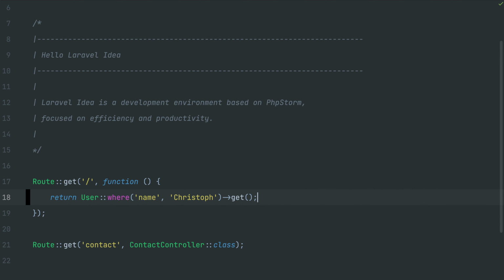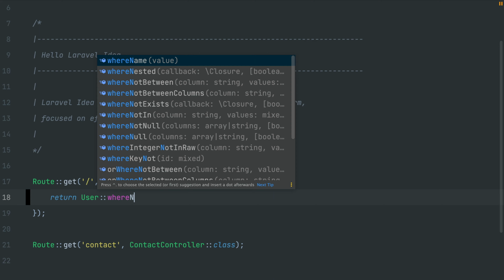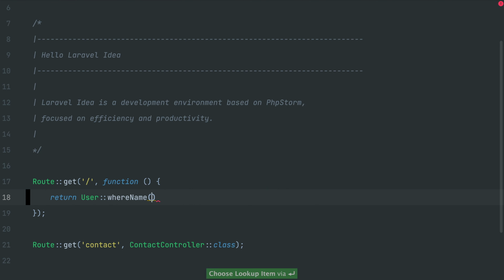And we can take this even further by calling where name as a method, which now combines the where method with the field name. And you can see we also get auto-completion for this, since Laravel Idea knows that name is a field of our model, and that's why where name is also working here. And now that's all you had to do in order to tell PHP Storm how to use Eloquent. Laravel Idea got you covered by running the Eloquent helper code.